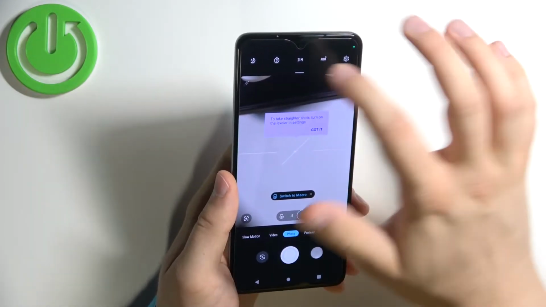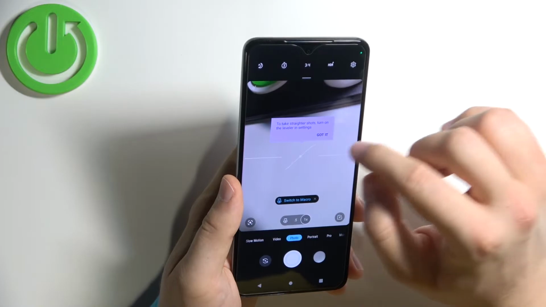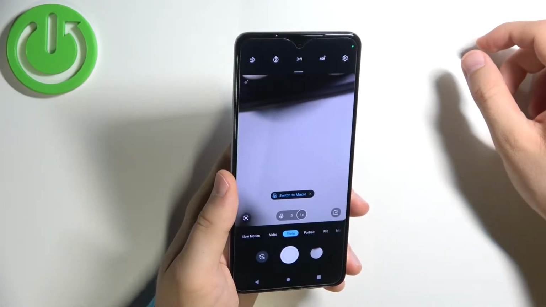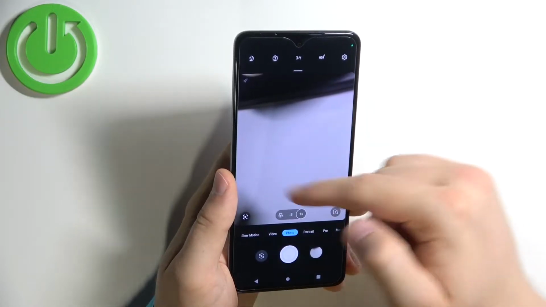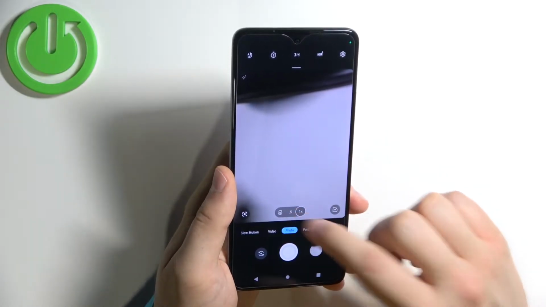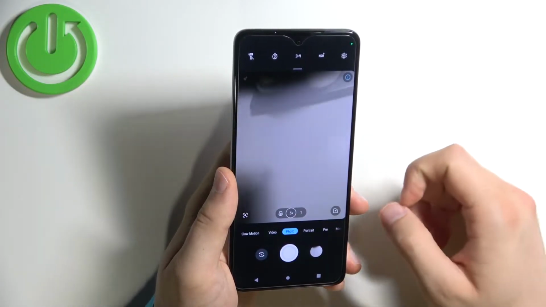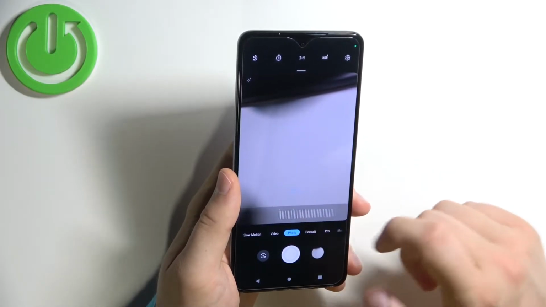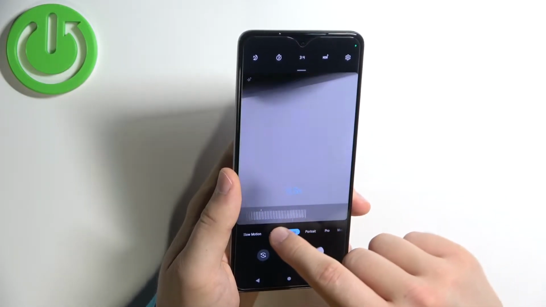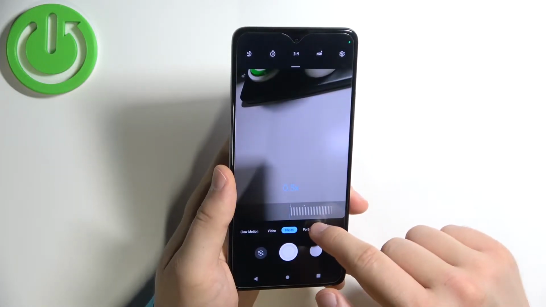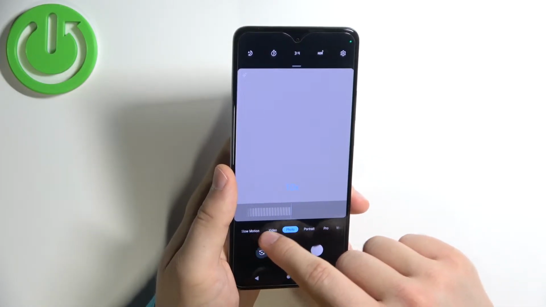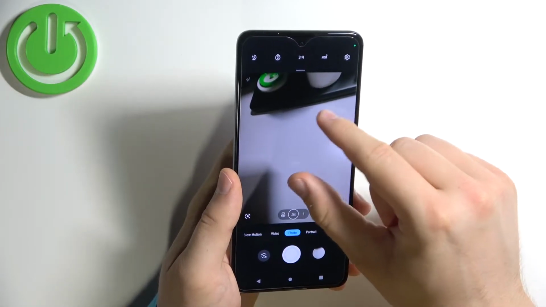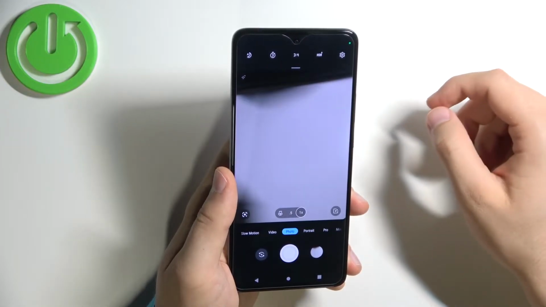You can also enable camera timer between 3 or 10 seconds. As you can see, after this time photo will be taken. Right now we can also use the zoom feature, so we can go between ultra wide lens, macro lens and the normal lens. But when you click and hold on already selected preset, you can go even to the 10 times. You can also zoom by using your fingers, just like that. So that's how you can use it.